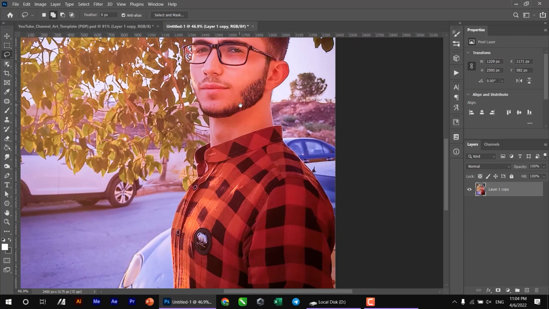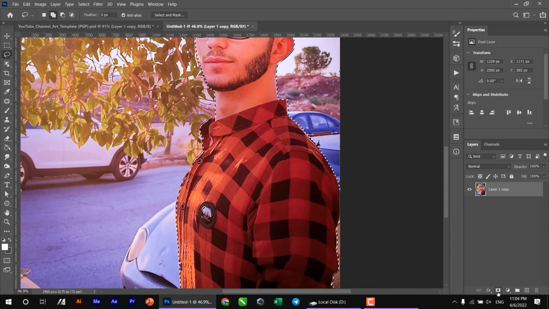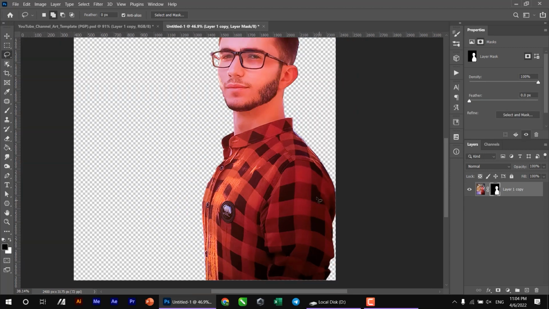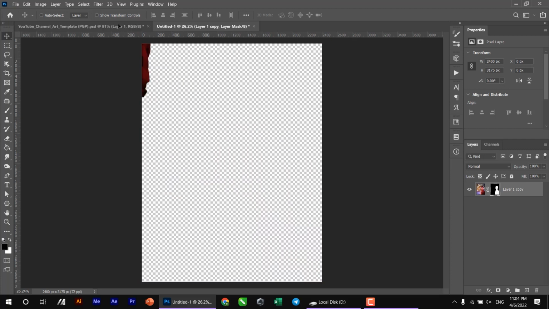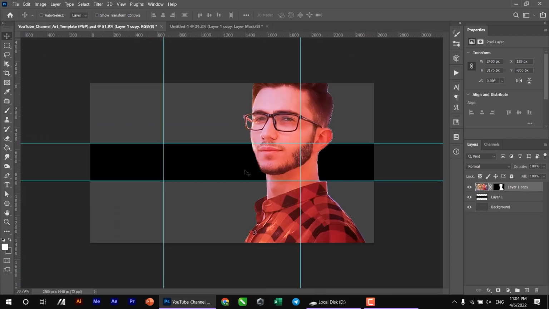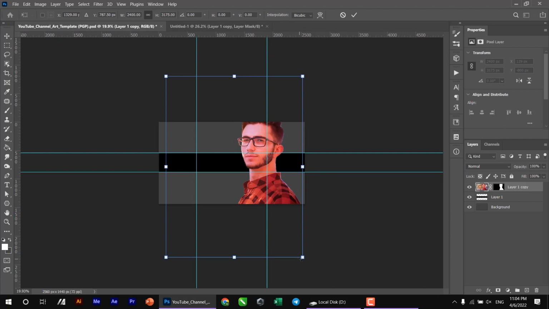Right, so after finish selecting your body, just go on here and click on the layer mask, and boom, it's just being selected. All you need to do is to drag it and drop it on the first project in here that we are working on.